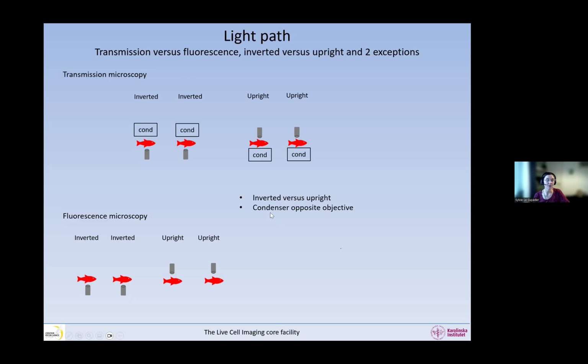The condenser is always on the opposite side. The condenser is only used when we do transmission microscopy. It is not used when we do fluorescence. Sometimes it's there, but we do not use it at all. The sensor is mostly on the other side of the objective because, as we have said, the emitted light will go through the objective. So we must have a sensor on the other side to capture this light that has gone through the objective.